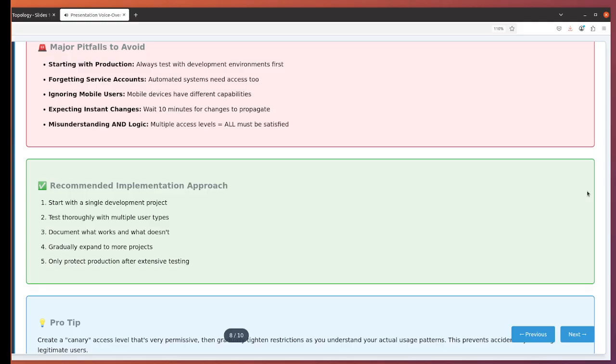Many teams want to jump straight to protecting their most sensitive assets, which seems logical but creates huge risks. If you misconfigure VPC service controls on production systems, you might accidentally block critical business processes or prevent applications from accessing necessary resources. Always start with development or test environments where mistakes won't impact customers. The second pitfall is not considering service accounts.